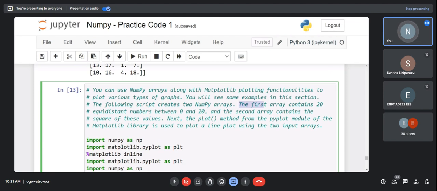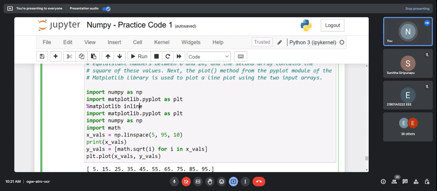So here we have the first array. The array contains 20 equidistant numbers between 1 and 20, and the second array contains the square of these numbers, and I need to plot them. There is a plot method from the pyplot module. What I'm going to do is import numpy as np, import matplotlib.pyplot as plt. So what does this mean?